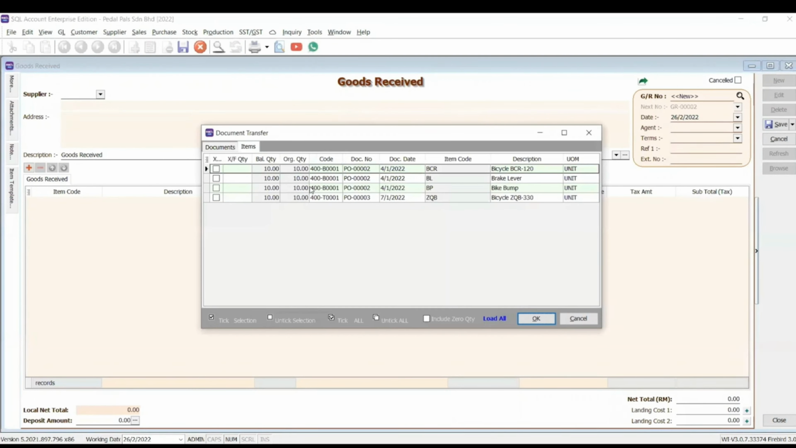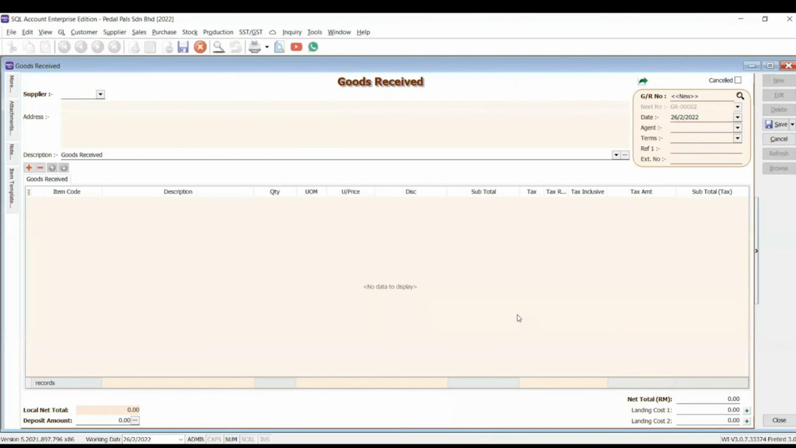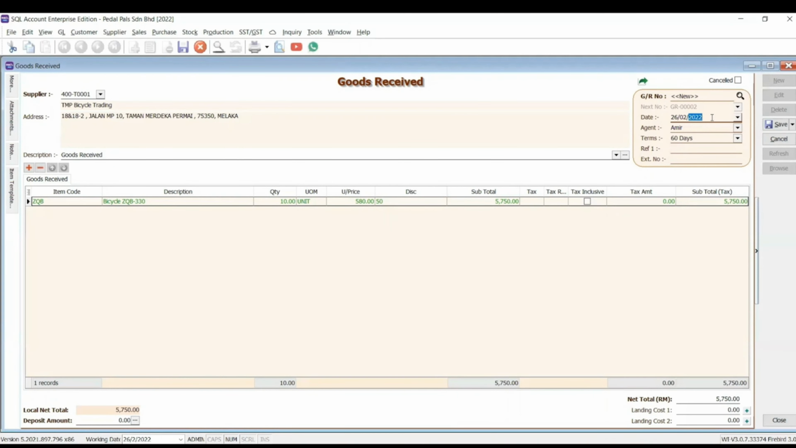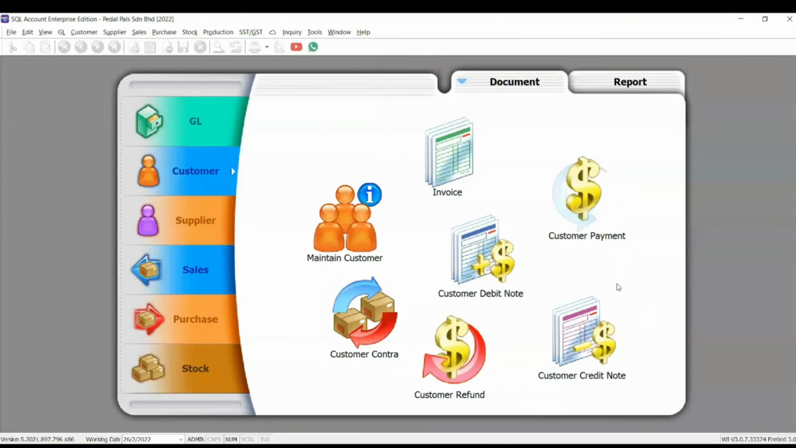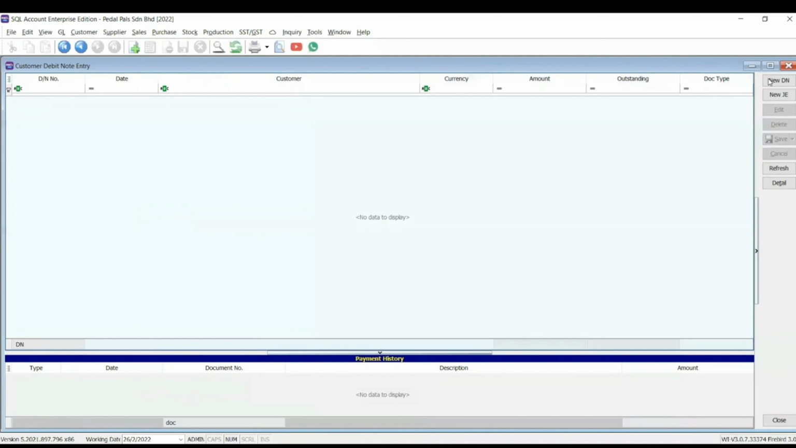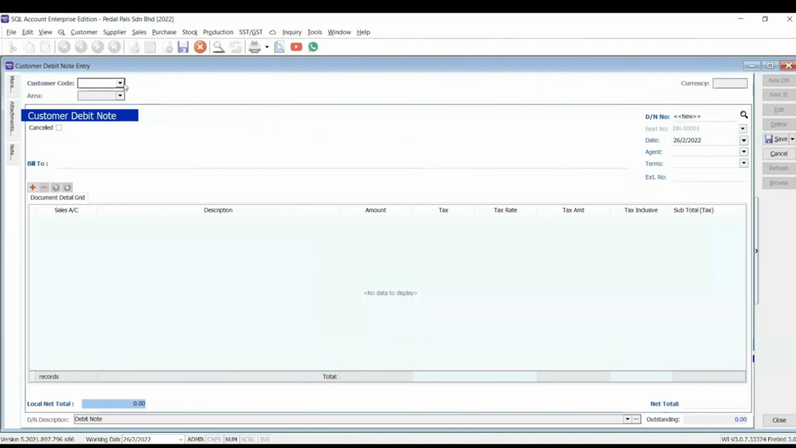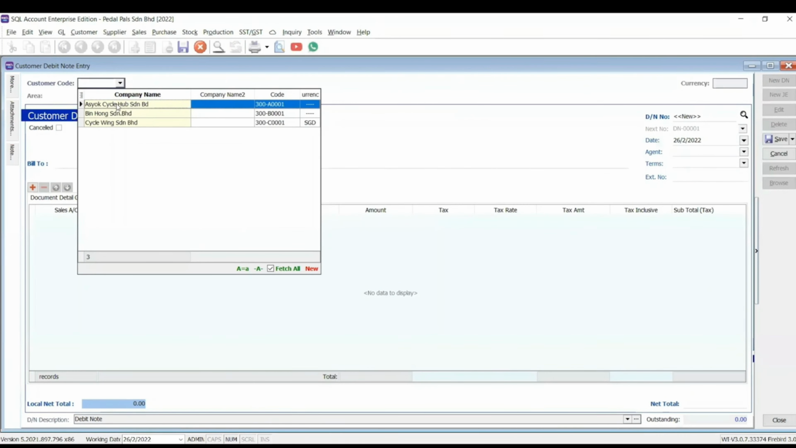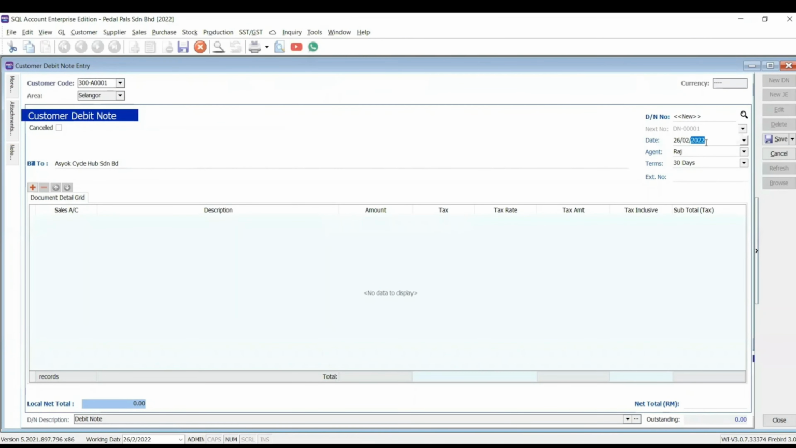Next, we issue goods received notes transferred from the purchase order, which is 10 units of ZQB with the 50 ringgit discount. Next, the invoice we sent to Ashok Cycle Hub was undercharged by 100 ringgit for helmet polishing service, so we should do a debit note to correct this.